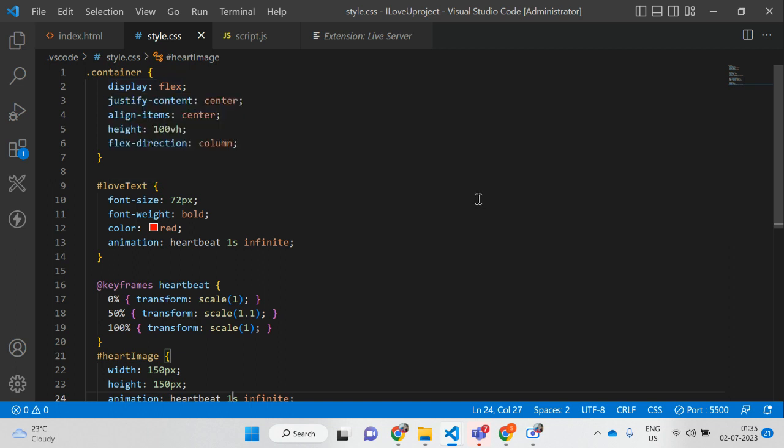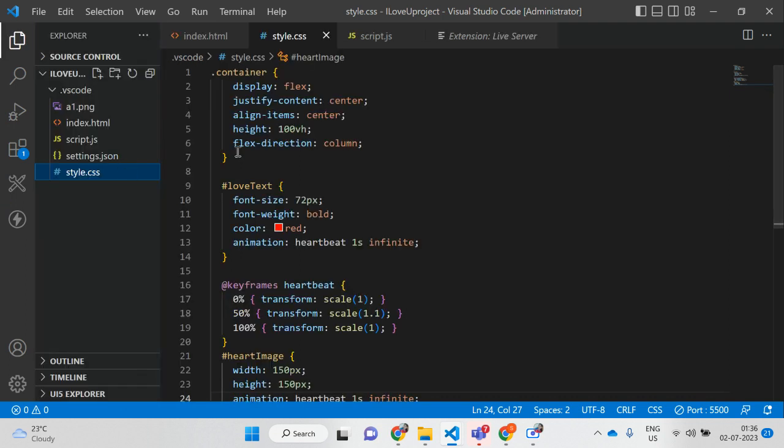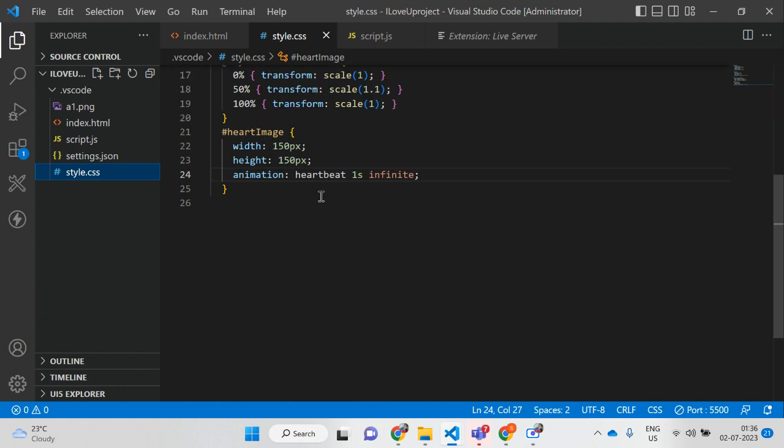This is the dot container. Inside this dot container I am writing the text, and the image is also inside this container. The container class is used to center the content vertically and horizontally on the page using flexbox. The hashtag heart image selector targets the image element with id heart image, and sets its width, height, and animation.